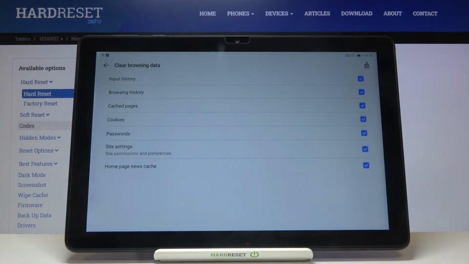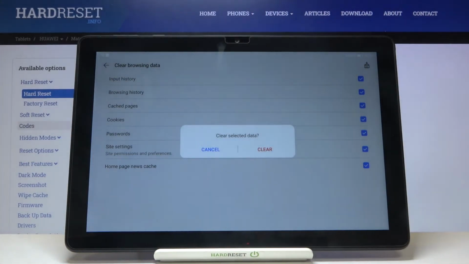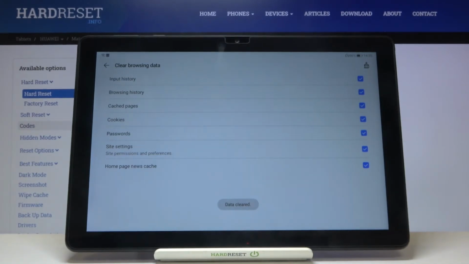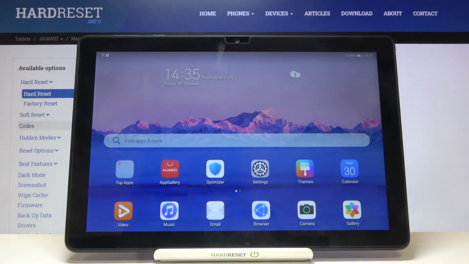And if you are happy, just tap on this clean icon in the right upper corner. Now let's tap on clear if you're ready, and as you can see the data has been cleared successfully. So that's all. This is how to clear browsing data in your HUAWEI MatePad T10.